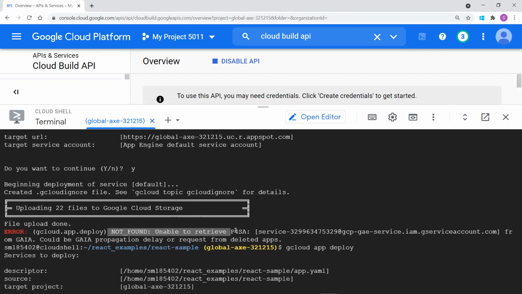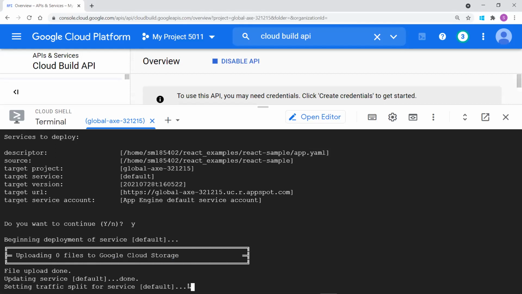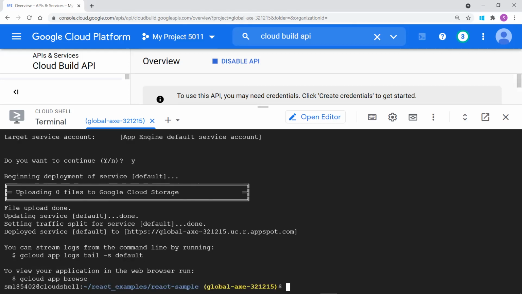Gcloud app deployment not found. Unable to retrieve, could be propagation delay or request from the deleted apps. I think it's enabling the services. Yep, it is taking some time. Yep, now we got success.